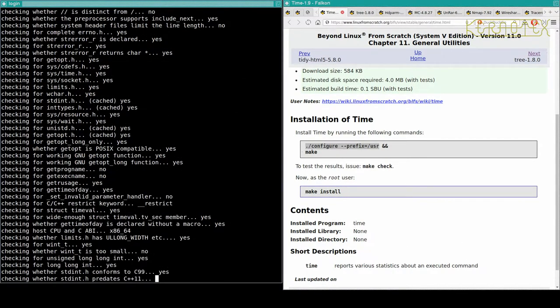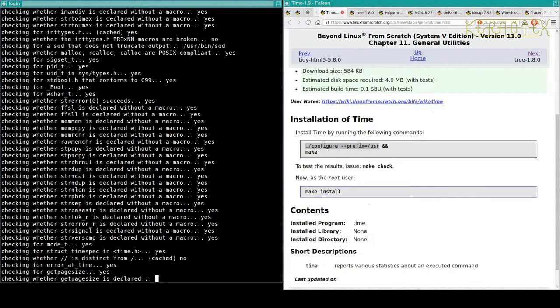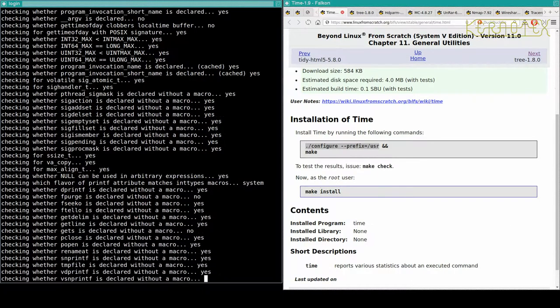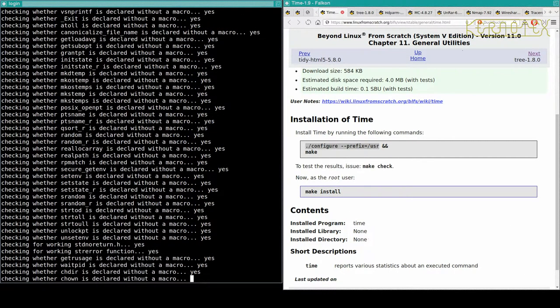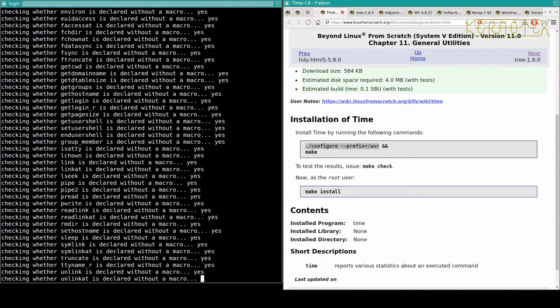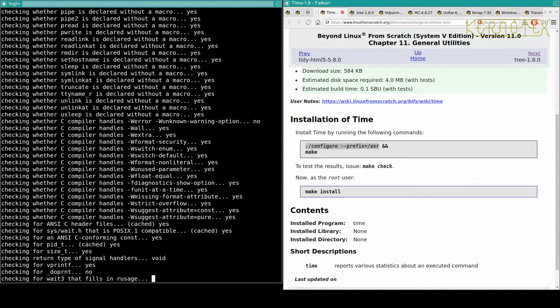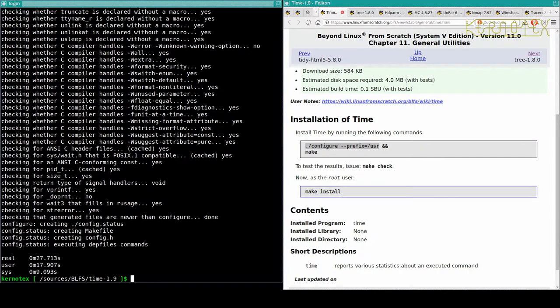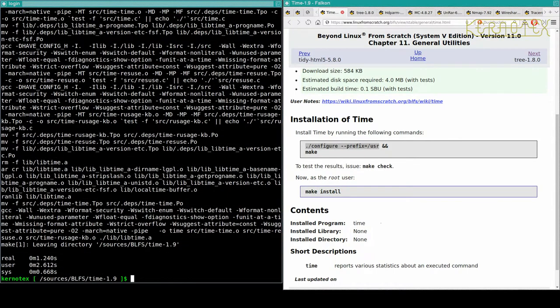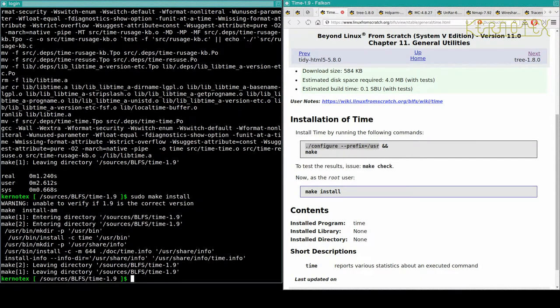Okay, so you can see that took 27 seconds, and there's an amount of time it spent in user space and 9 seconds in the kernel. I believe that's what the system part is. So again, I'll run time for make, and that's done. And now make install, and in theory, I don't know if this should work. time --help.